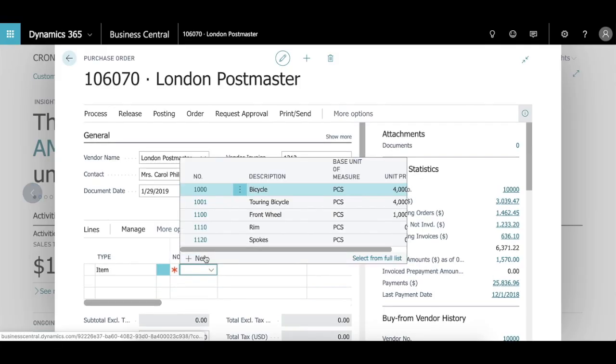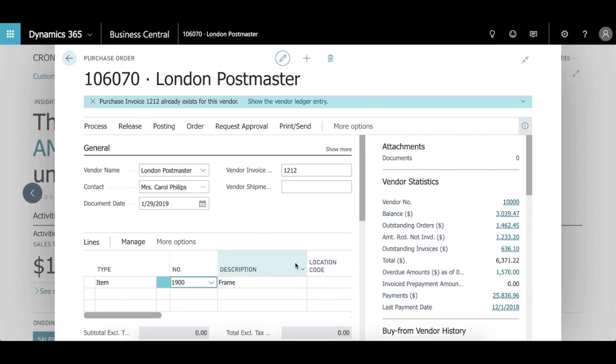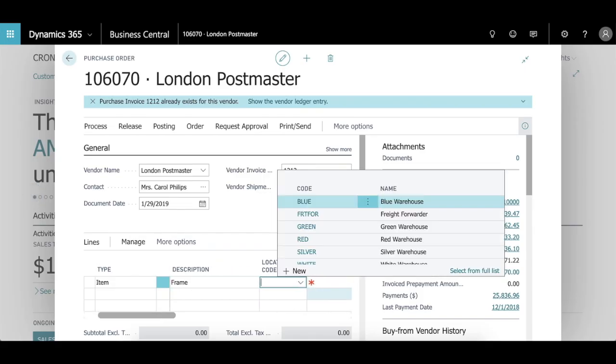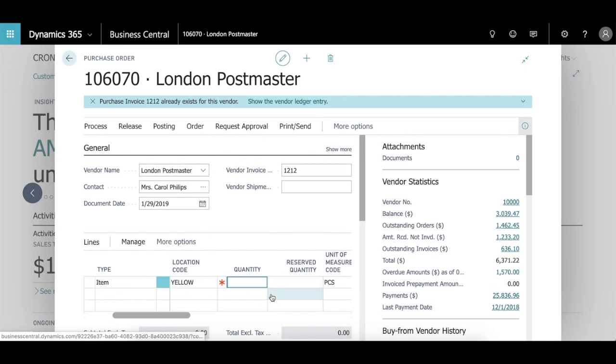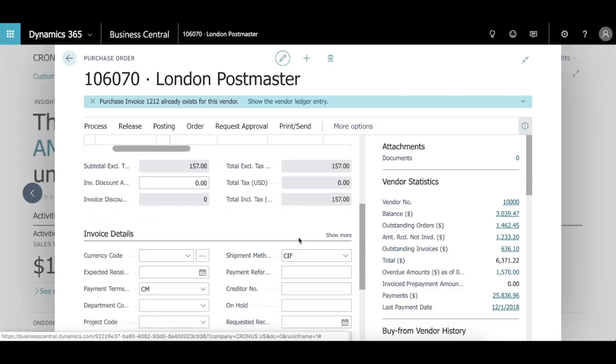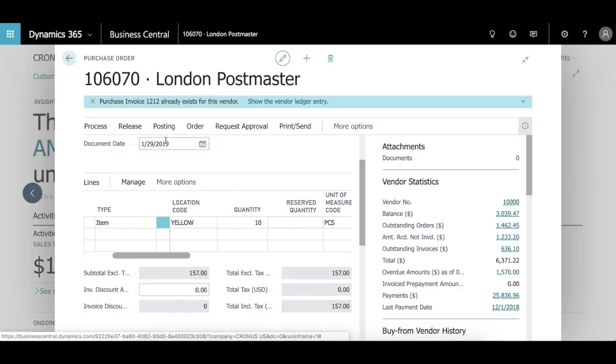Okay, so if I know that I need item 1900, and I'm just going to send it to the main location, yellow location, and I know that I need 10 of these, I can tick through here and enter that information manually. Okay, at this point I could release it or post it or what have you.